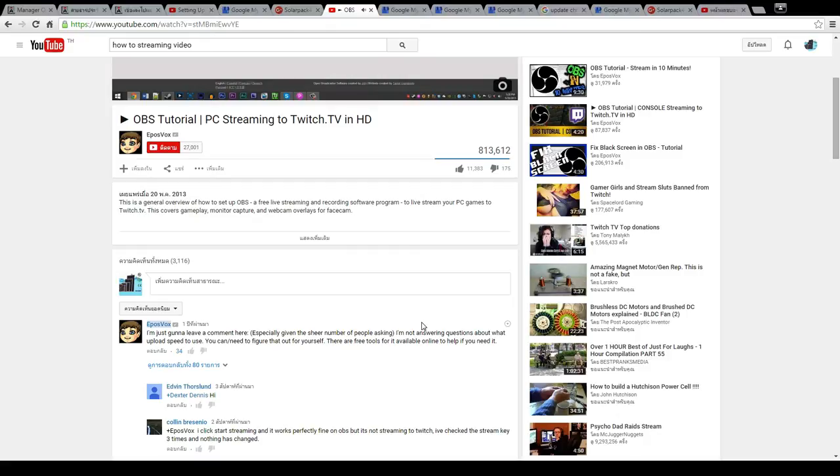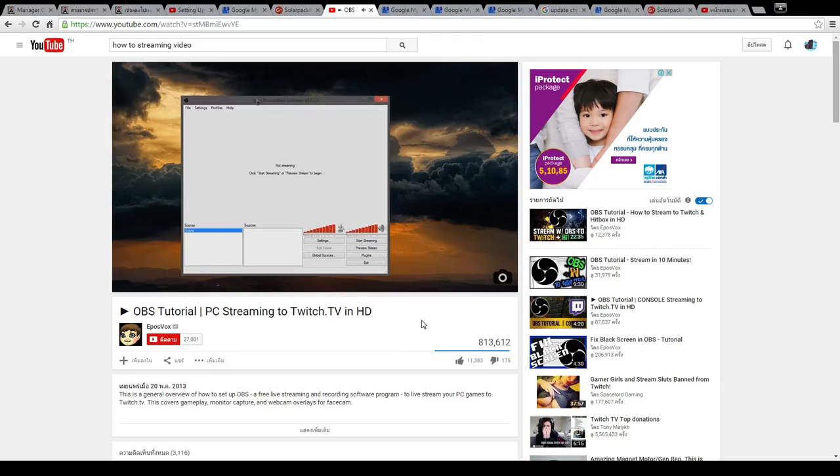Now when you open up OBS, you're going to be presented with this window, which looks kind of daunting at first, but just trust me, once you get into it, it's not that big of a deal. Now, the first thing you're going to want to do before you do any of this is go to your settings.